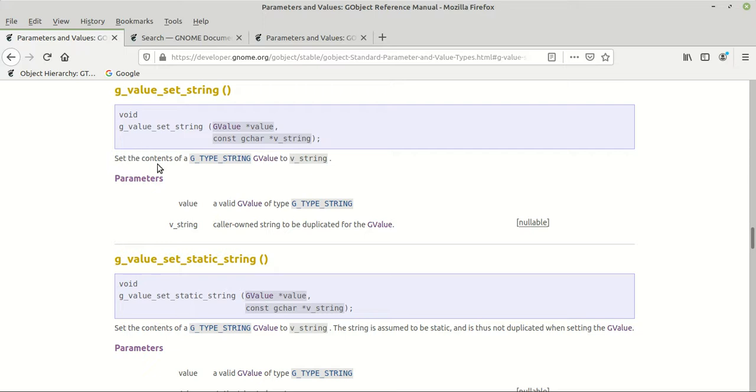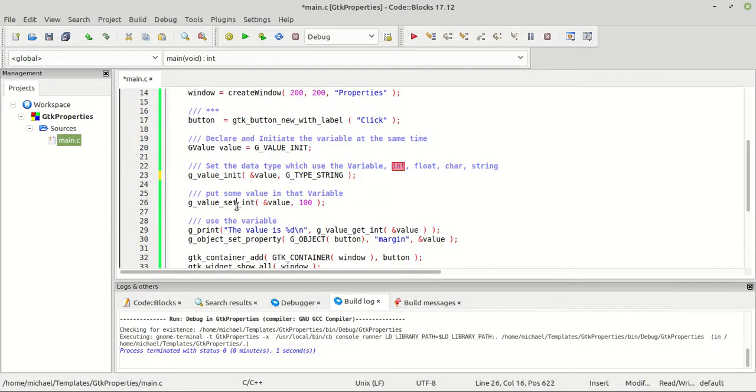It says it sets the content of the G_TYPE_STRING GValue to a v_string. So basically it is a string which we are going to set. So I'm going to call this function, and instead of 100 I'm going to set this time quit. Now that we have set it to quit, basically we need to get a string now instead of an int, and of course we set the label this time to the value.